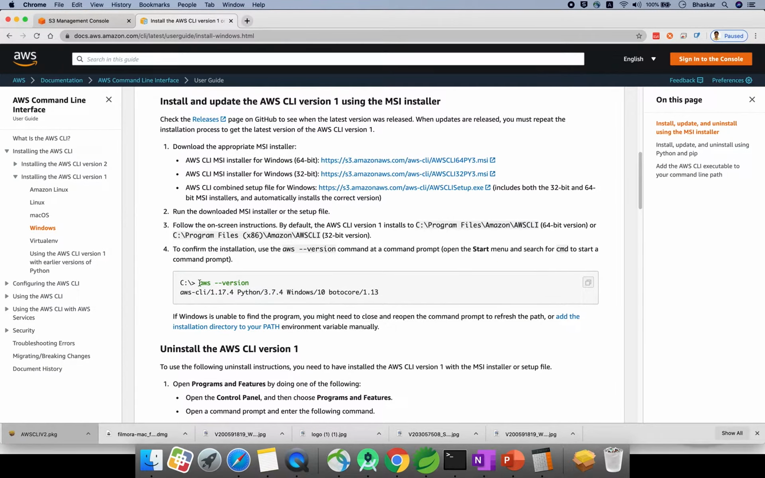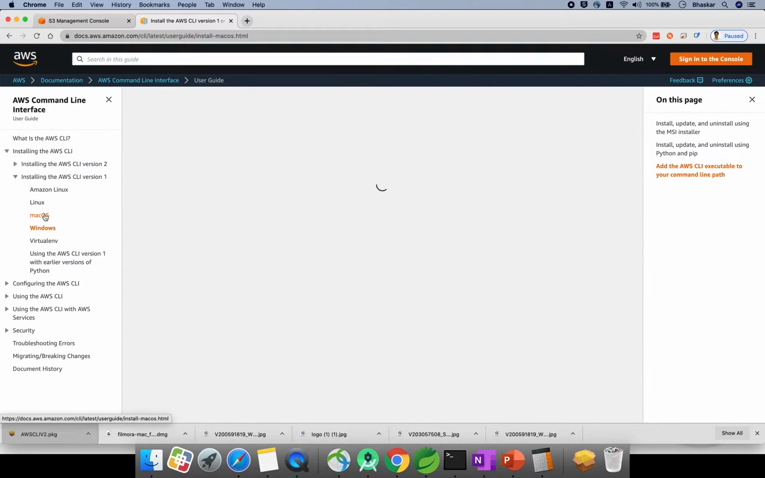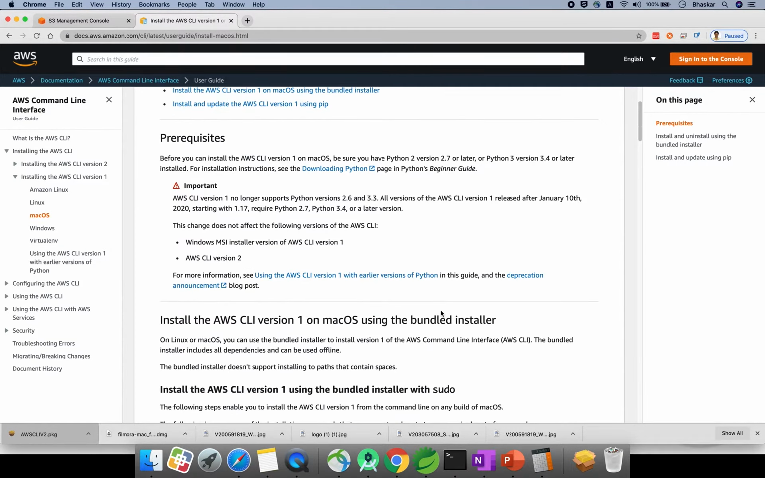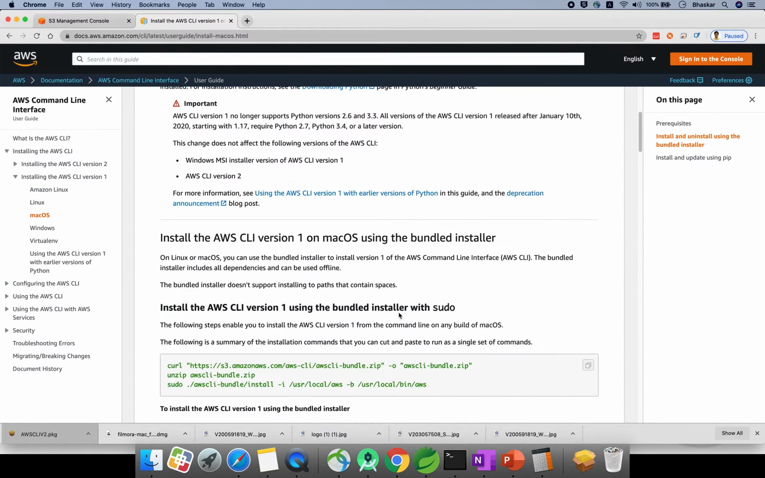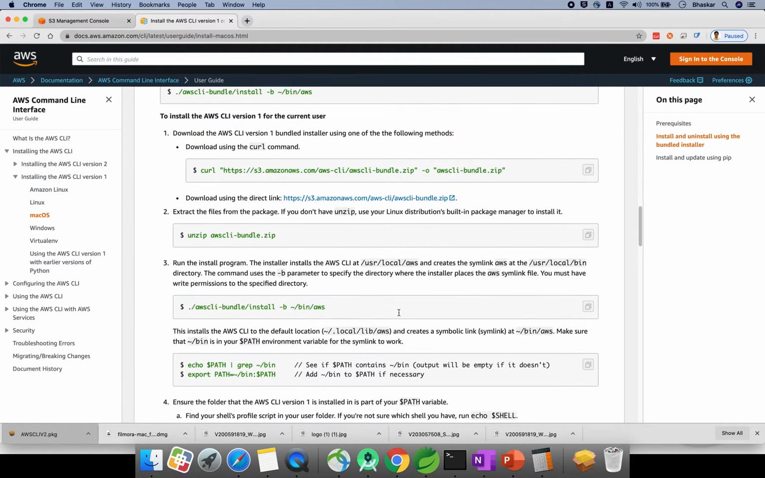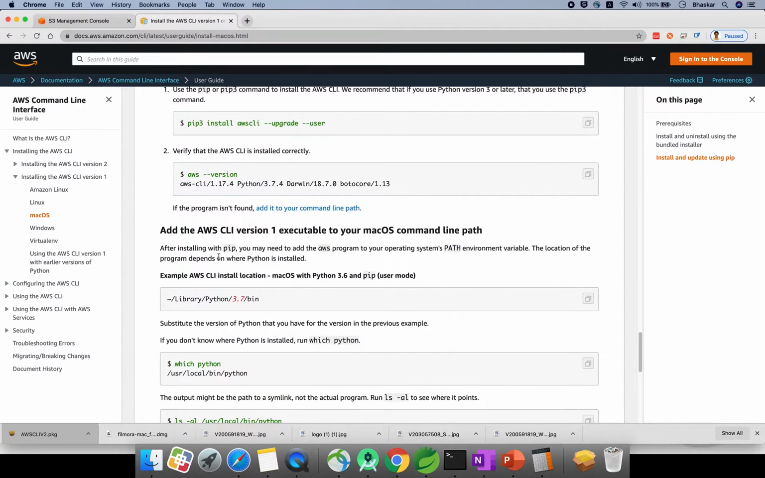Then in the command prompt, you can directly run aws --version, and you will get which version is installed on your operating system. If you are using a Mac, you can download the .dmg file. As I am using a Mac, I already installed the AWS CLI on my system. If you go through this documentation, you can understand by reading that part.